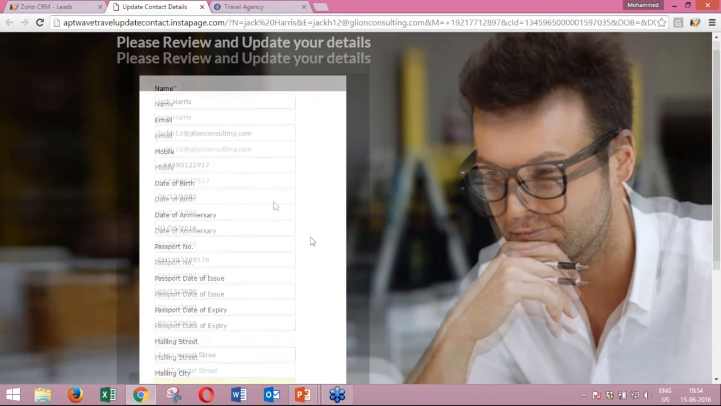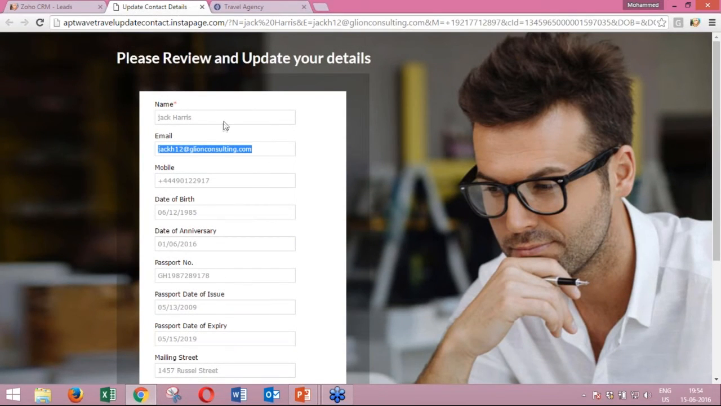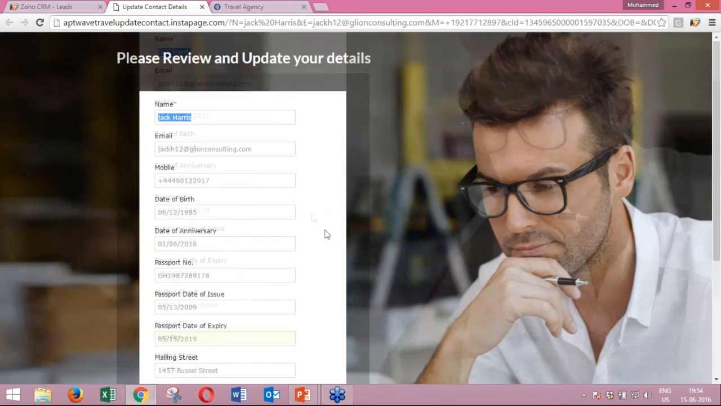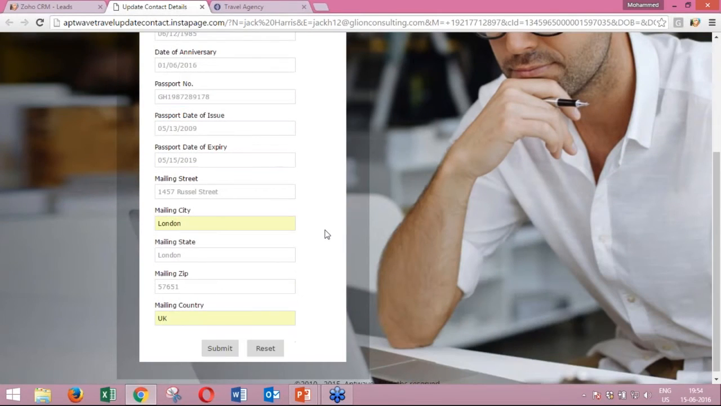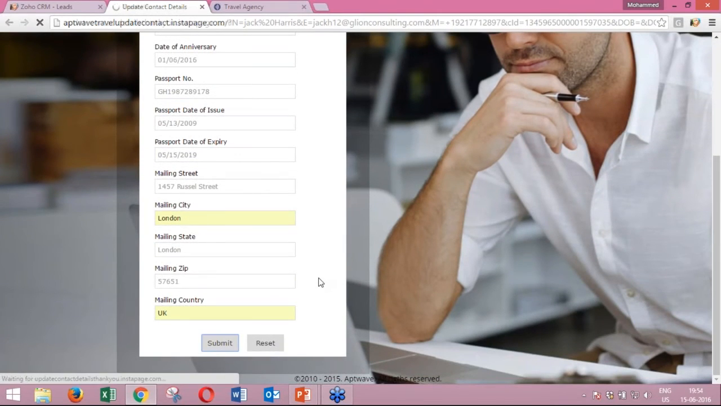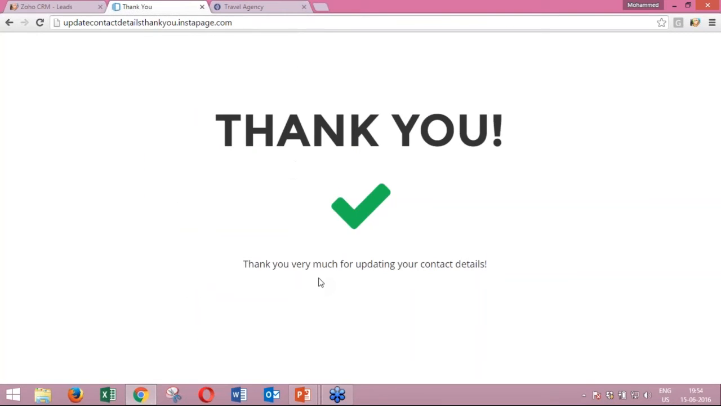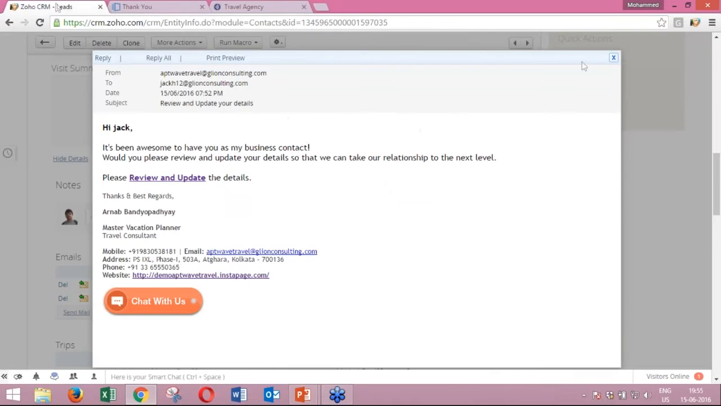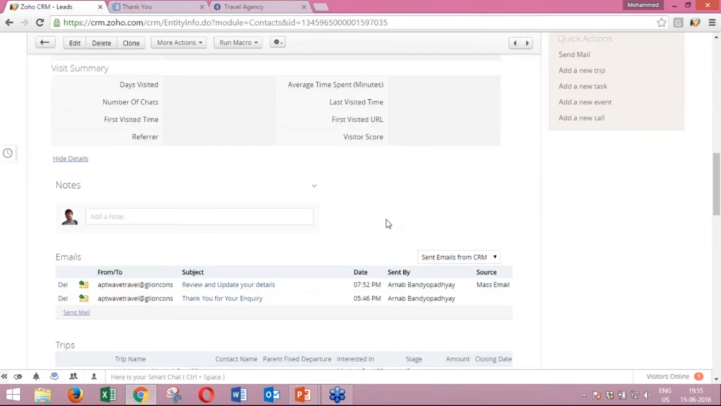And also, you can control some of the fields. For example, these two fields I have control over so that he cannot change them, because I want this information to be tracked here. So you can also lock some of the fields if you want to. So you submit this information, and you are giving him a thank you page. Basically, we have hosted this information on the Insta page, so you can also make nice looking landing pages here.